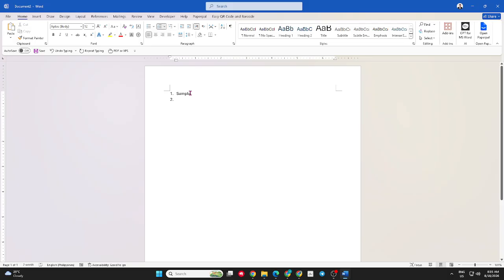To create a sub-item, use the Increase Indent command. You can find this option in the Paragraph section of the Home tab. When you increase the indent, Word moves the item to the next level and automatically changes the numbering or lettering format based on the multi-level list style you selected. For example, your main items can use numbers such as 1, 2, and 3, while the items underneath them can use letters such as A, B, and C.